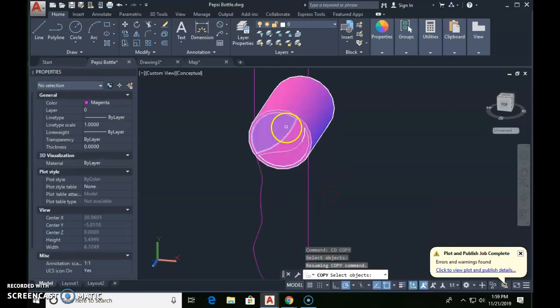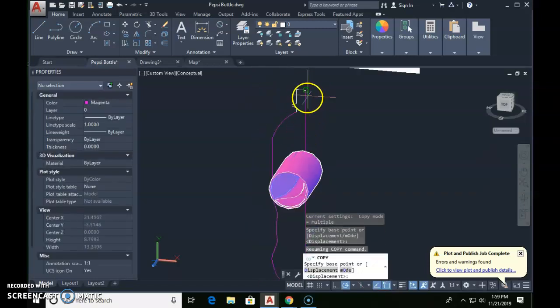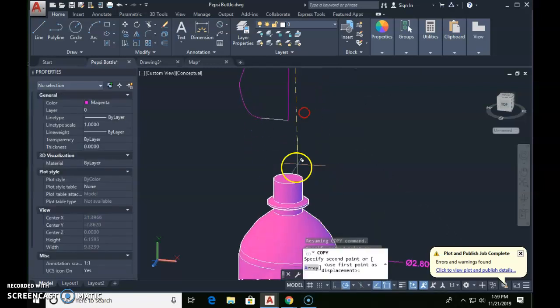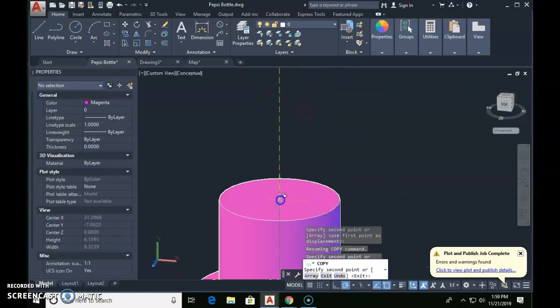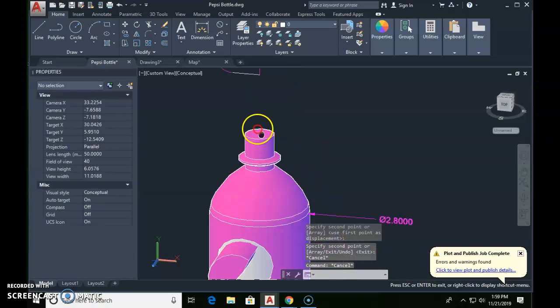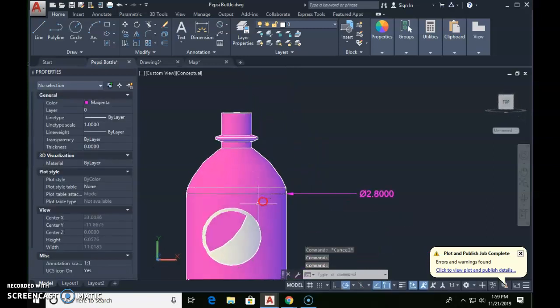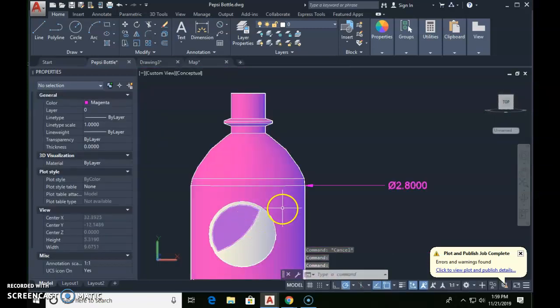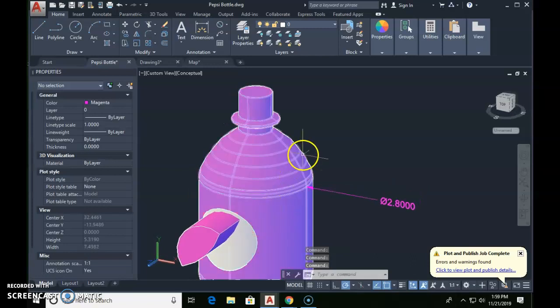So I'm going to go copy again. I want to copy this portion of it, that top red portion of the logo. I'm going to copy it from the end up there on the top of my bottle, and I'm going to copy it down to the center of the bottle there. Now, again, the reason we did this is look how nice and perfectly placed that logo is on the bottle. Once again, we're going to chop this off.